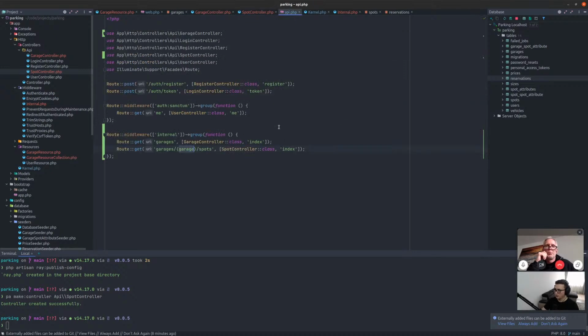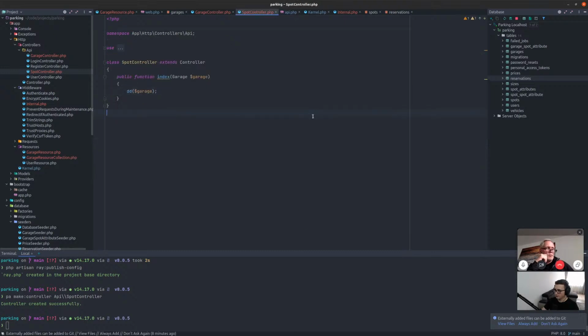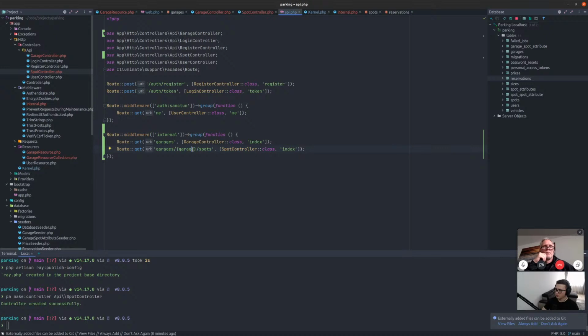It's also called root model binding. Root model binding, yes. Or route model binding. I don't know. And this is by default taking ID.